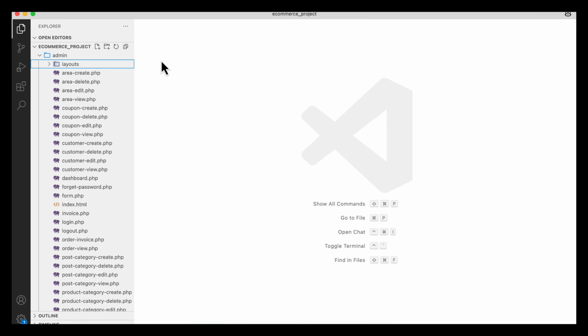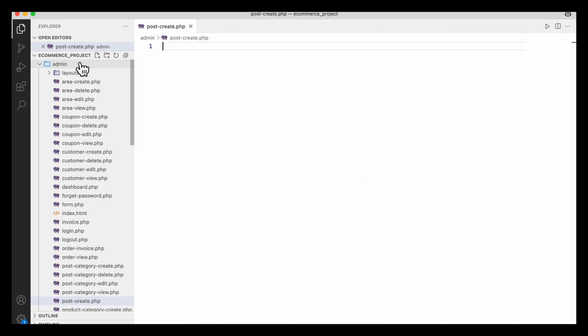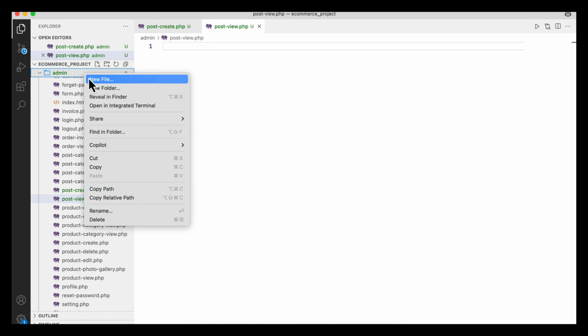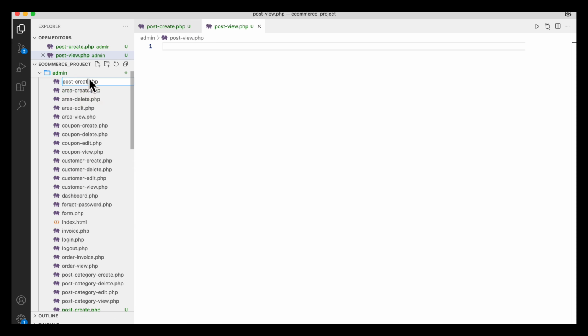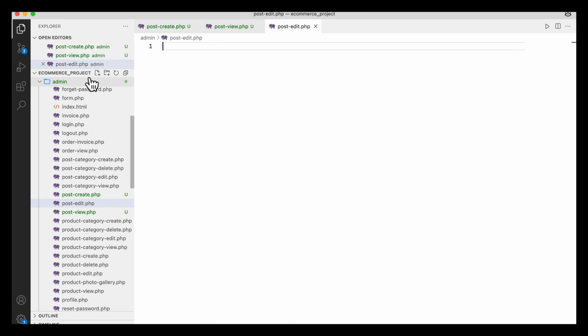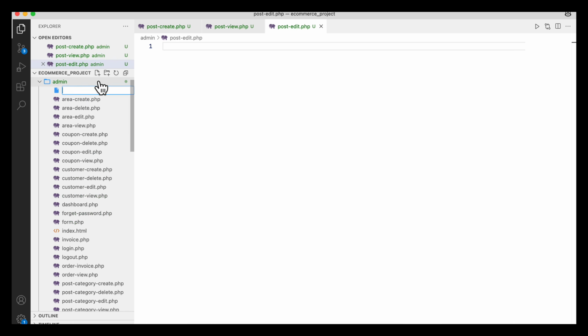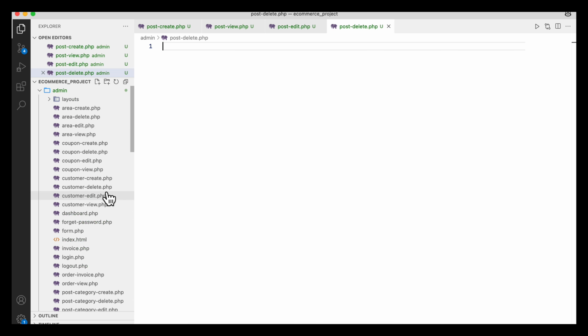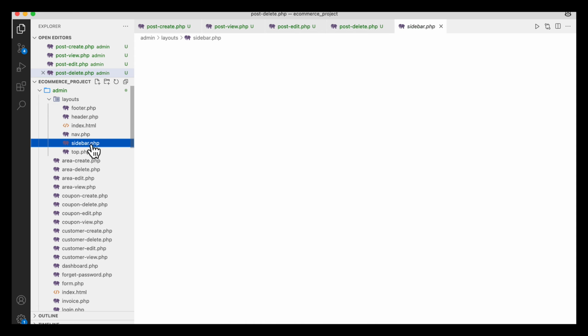Now I am going to work with the admin panel, and in the admin I am going to create, that is post. So post create.php, this one. Then I am going to make post view.php file. Then another one will be post edit.php file, and then another one will be post delete.php file. So total 4 files.